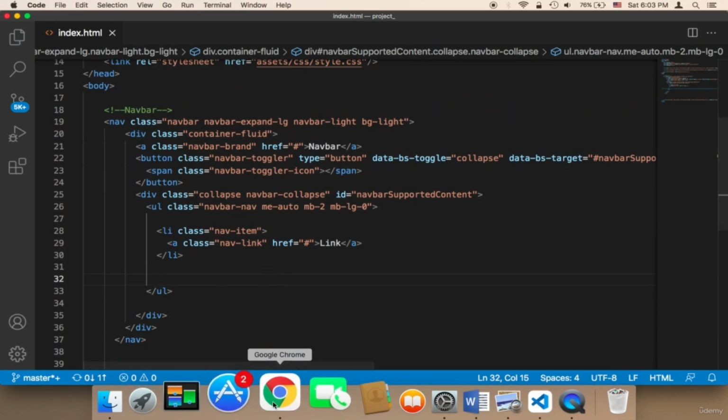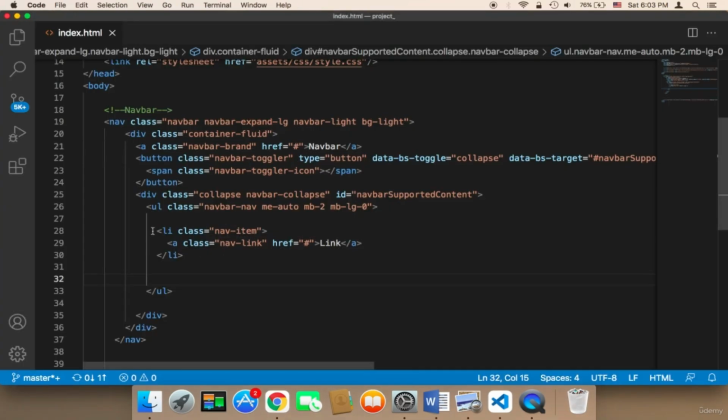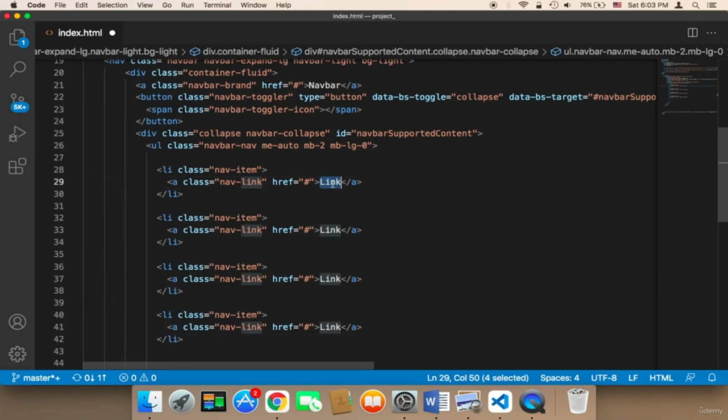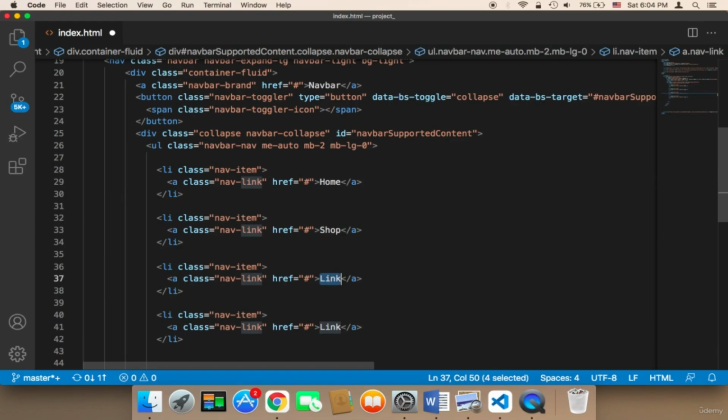Now let me save and let me refresh. Now if I refresh, I should have only one link. However, I want other links, and in order to add other links, I'm just going to copy this link and paste it many times. I'm going to paste it once, twice, three times, and then I'm going to change this to home. And here I'm going to say shop, and here I'm going to say blog, and then here I'm going to say contact us.